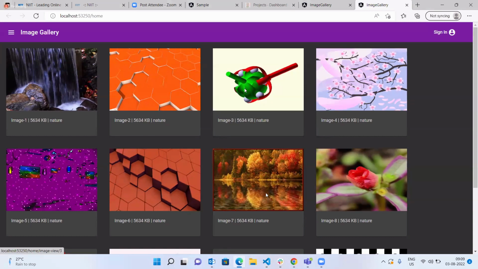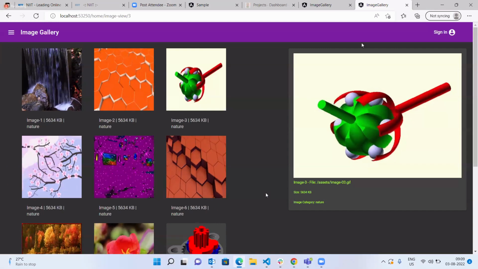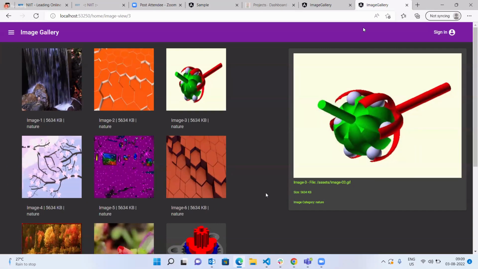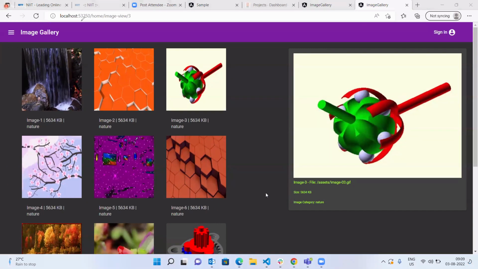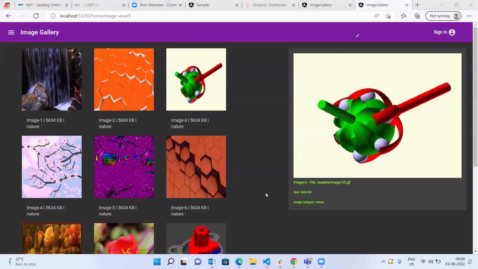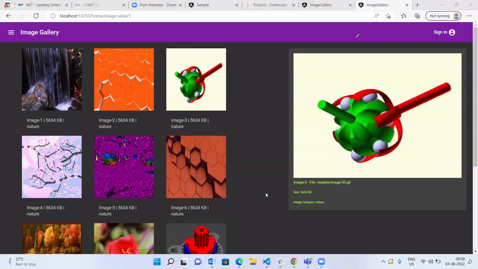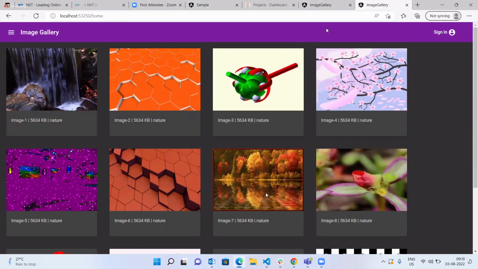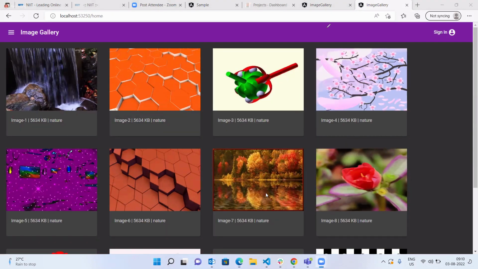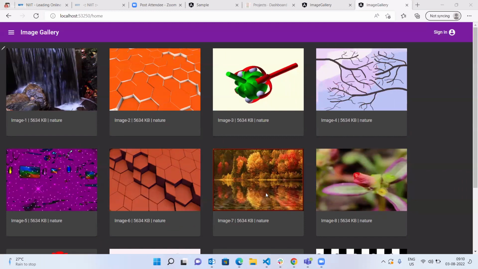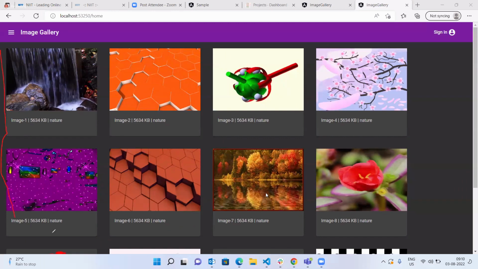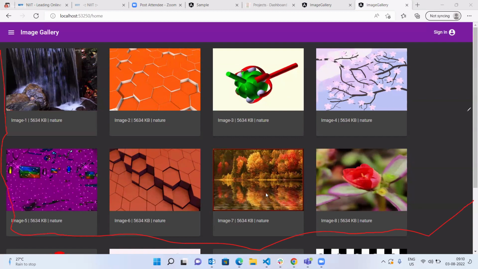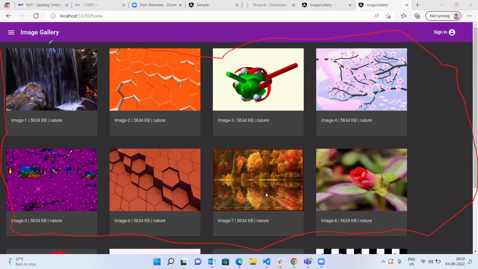Now when I click on one image, it is taking me here itself. So this entire page is one component for me, right? This entire page is one component.